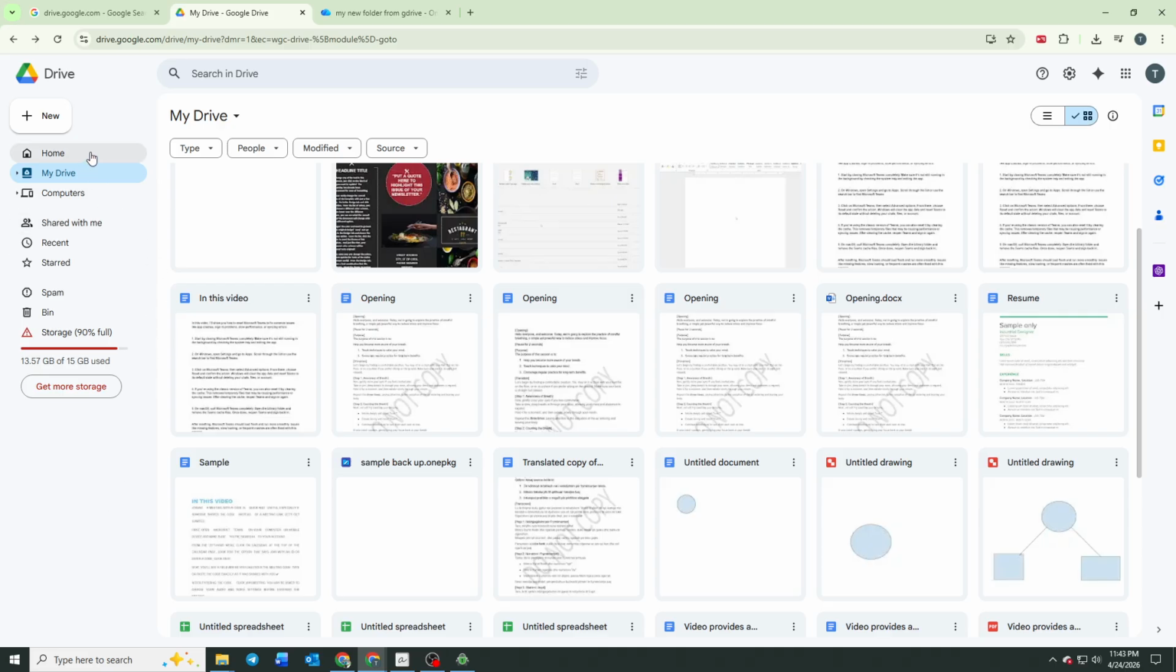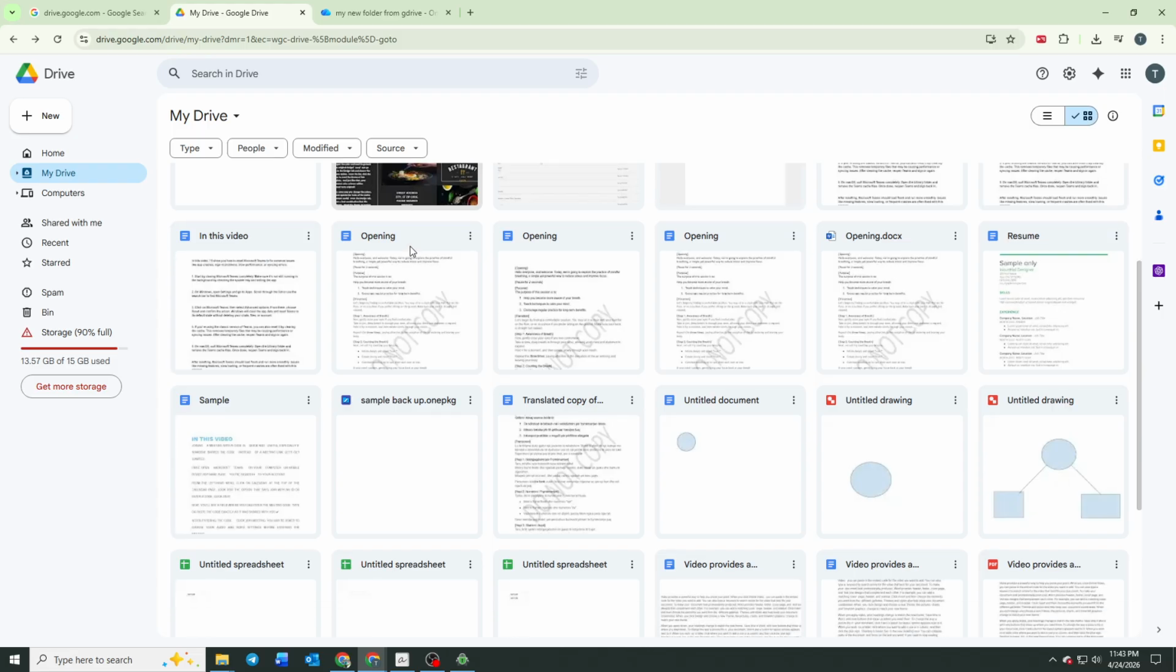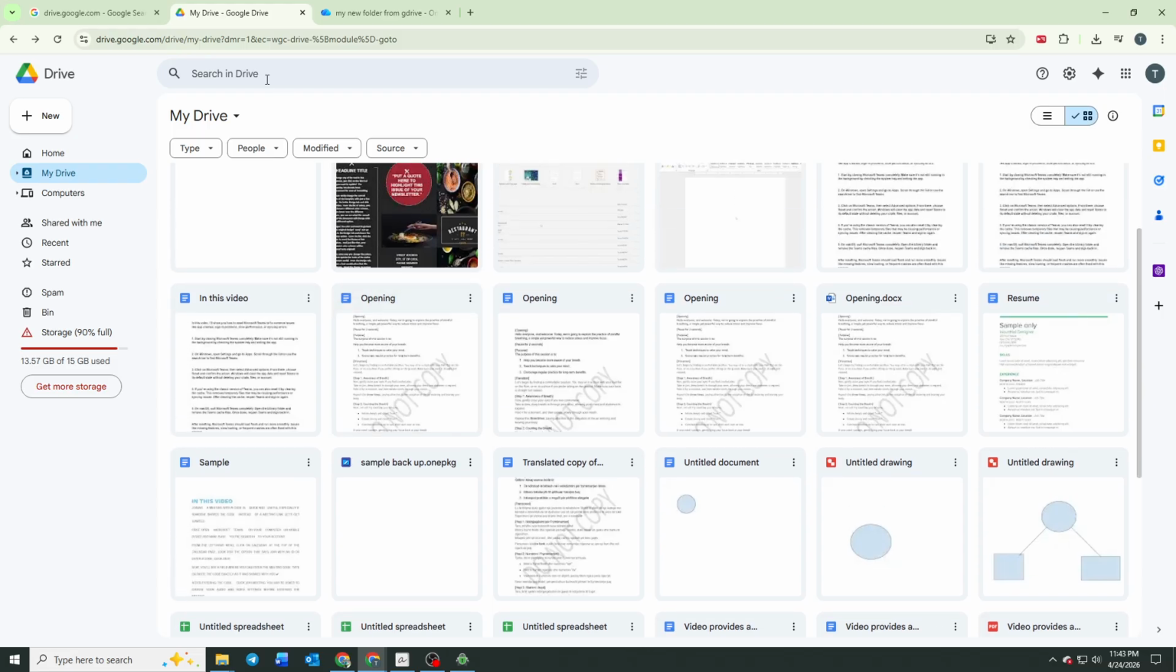From here, locate the file you want to check. You can scroll through your list of documents or use the search bar at the top to quickly find the file by typing its name. Once you find it, click on the file to highlight and select it.